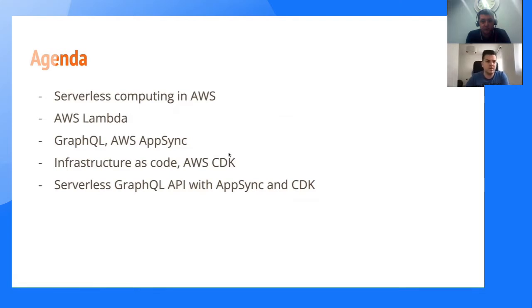Today I will be talking about serverless computing in AWS, and then we will focus on AWS Lambda, which is the heart of the whole serverless features in AWS, and then I will move on to GraphQL and AppSync. I will be also talking about infrastructure as code, AWS CDK in particular, and then we'll create a GraphQL API with AppSync and CDK.